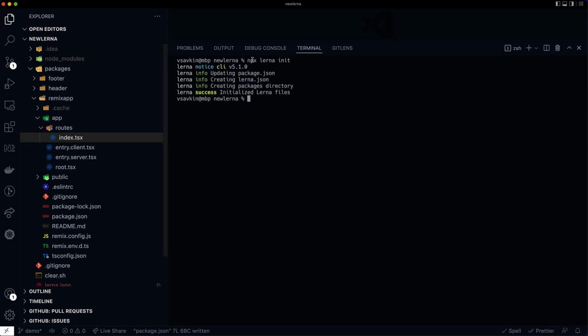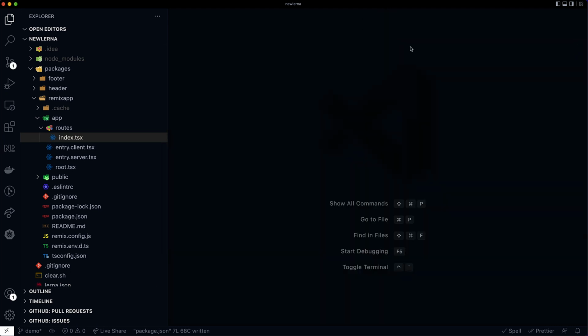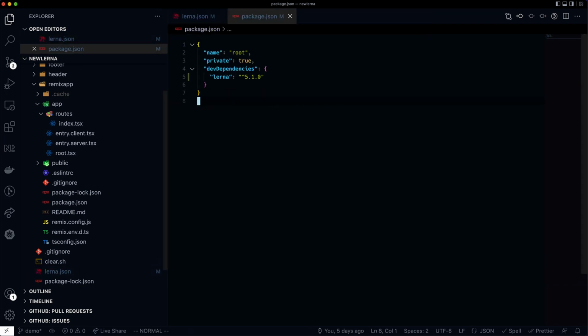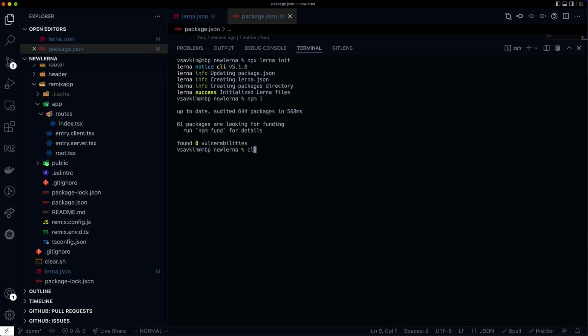This created the lerna.json file at the root. One of the things new Lerna versions can do is to run tasks via Nx, which is a very powerful and flexible build system. So let's turn this on. We also need to add Nx as a dependency in the root package.json file. Nx is small, so it won't significantly increase the size of your node modules.